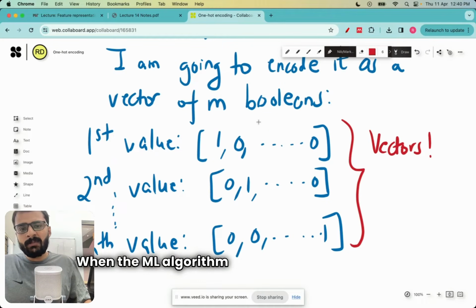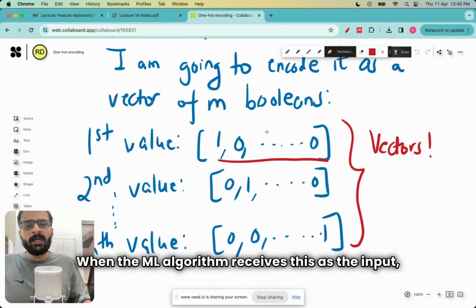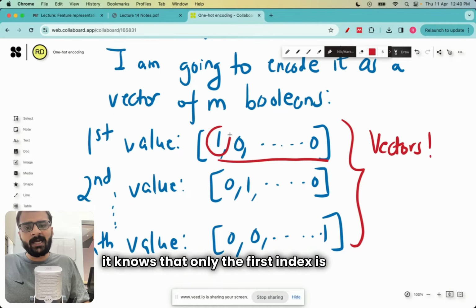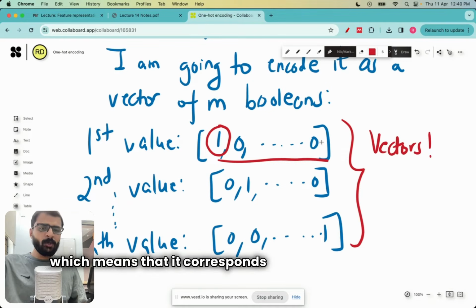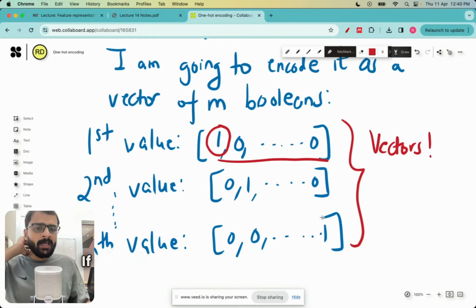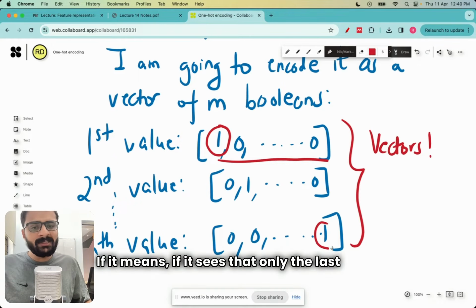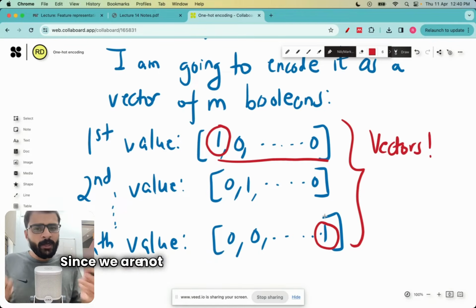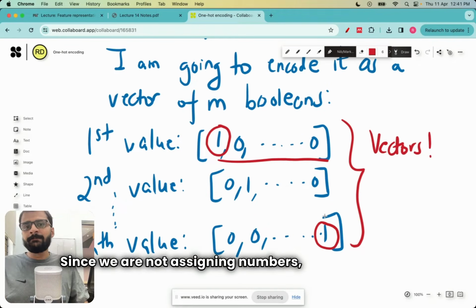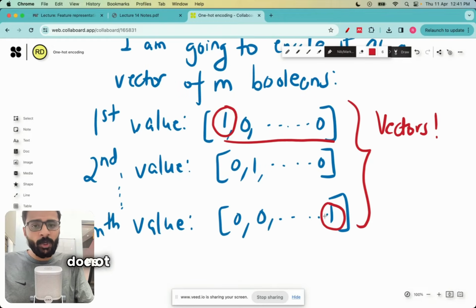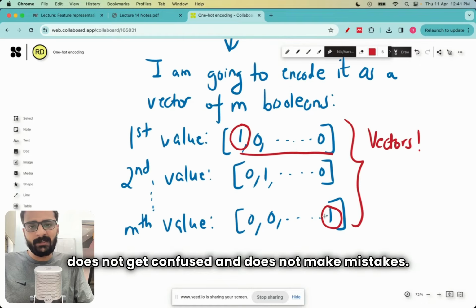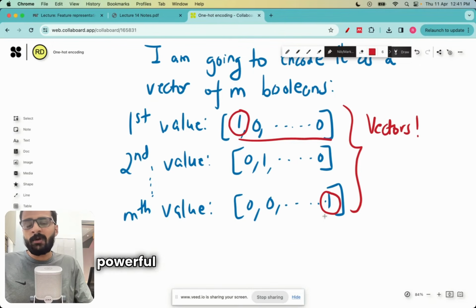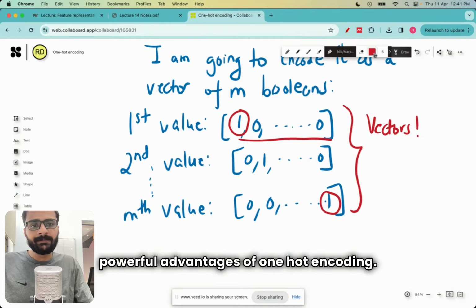When the ML algorithm receives this as the input, it knows that only the first index is active, which means that it corresponds to that particular value. If it sees that only the last index is active, it means that it corresponds to that value. Since we are not assigning numbers, the ML algorithm does not get confused and does not make mistakes. And that's one of the most powerful advantages of one hot encoding.